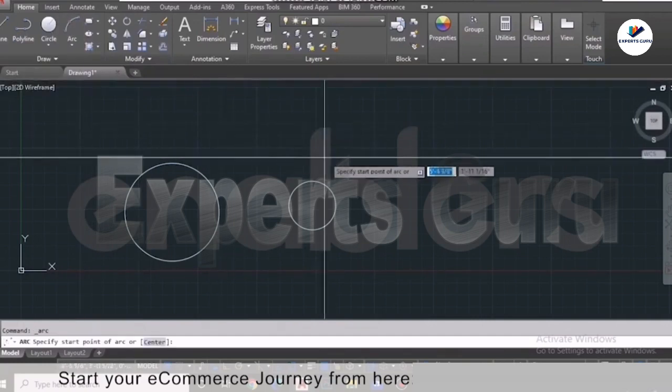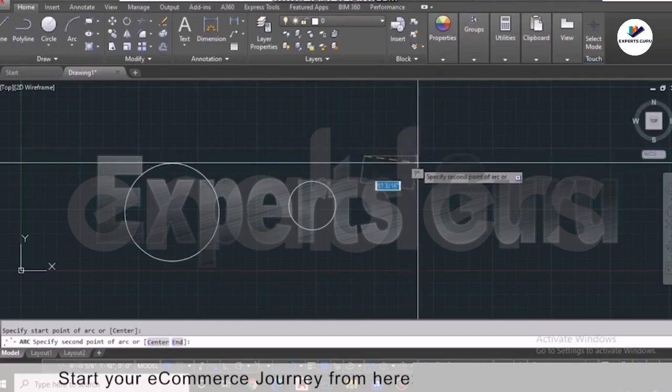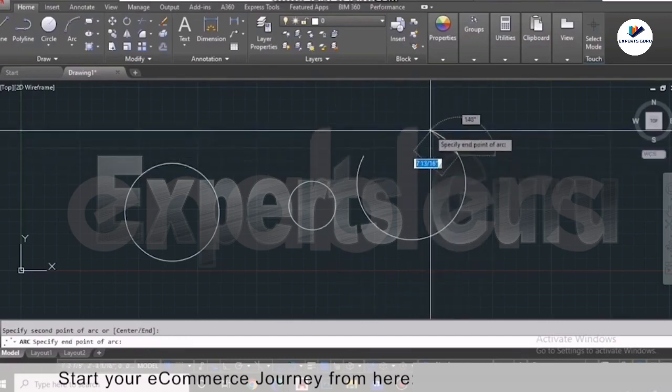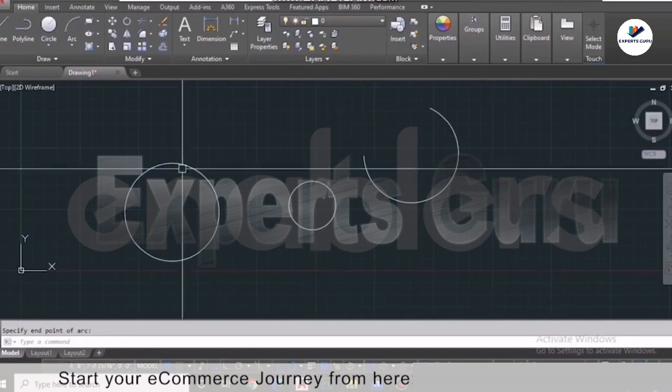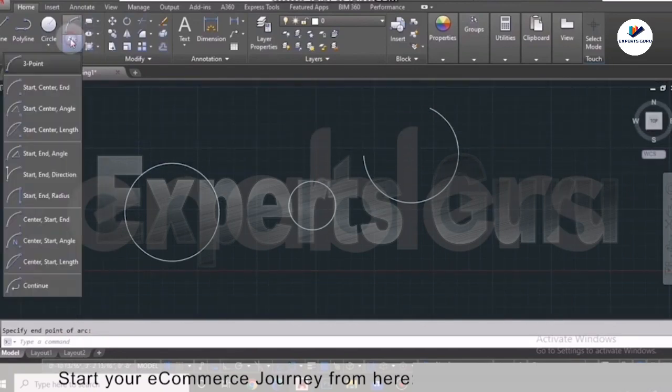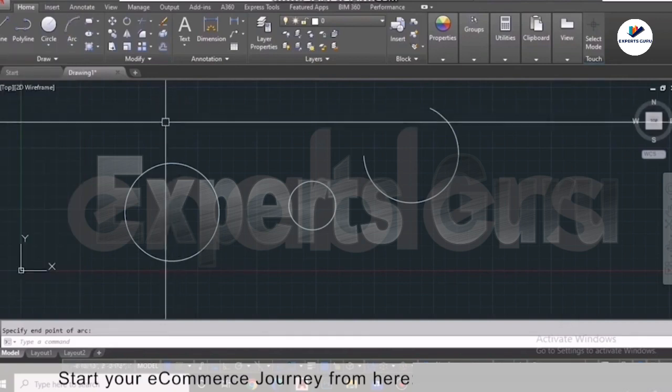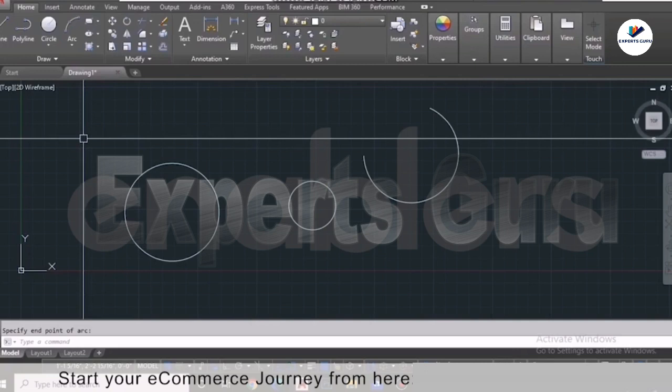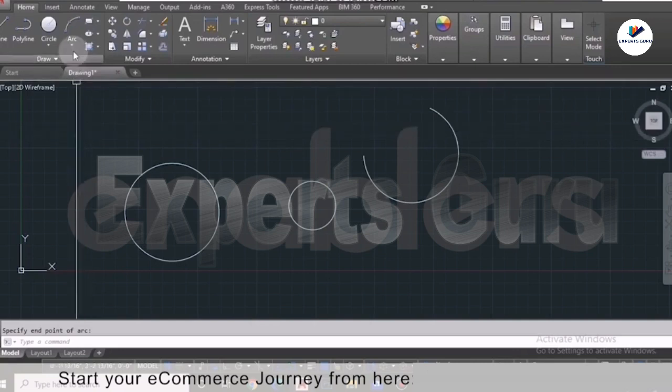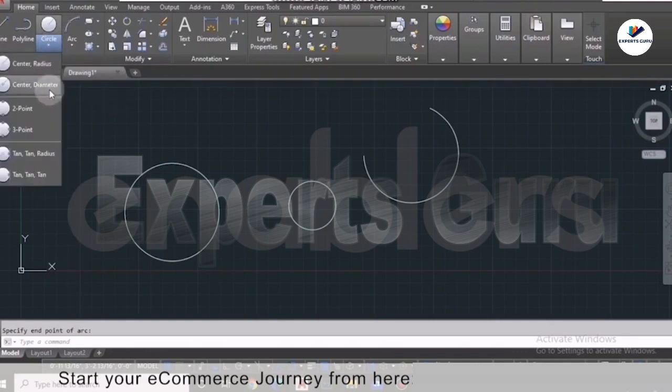Now similarly we have the arc tool. Using the arc tool we can make a 3-point arc using first, second, and third point. And also there are other features which you can use to make different kinds of arcs, and it just depends on the kind of workflow and the drawing that you have. Depending upon that, you can select from any of these tools. Similarly for the circle, we have 6 different ways of making a circle, and it will just depend on your workflow, and depending on that you can select the type of circle that you need.